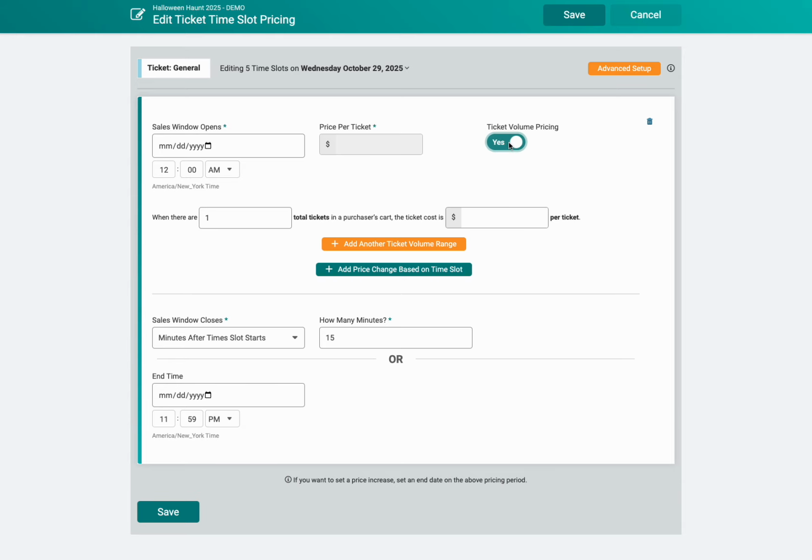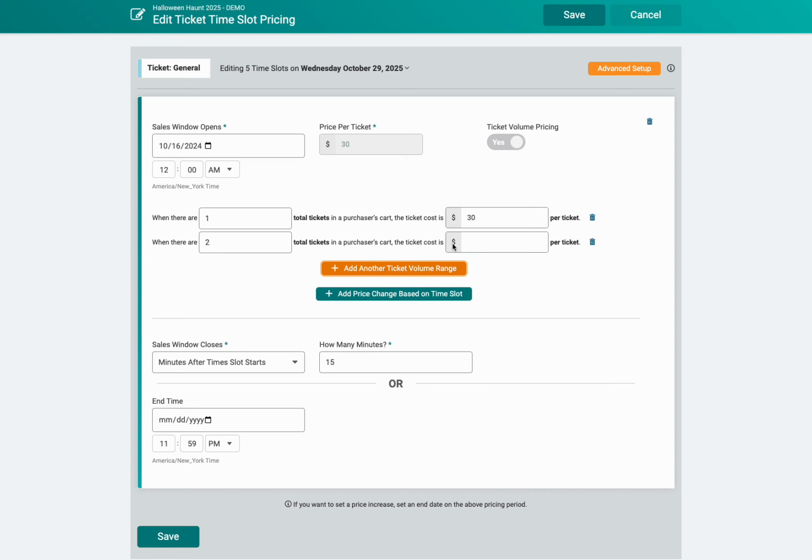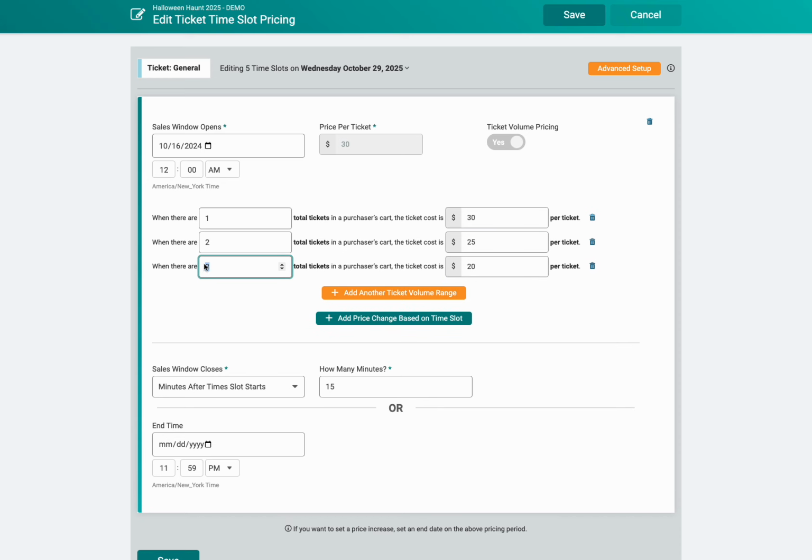And one of the things we can do is have volume pricing. And so we'll say when there's one ticket in the cart, the ticket cost is going to be $30. But when there are 2 or more tickets in that cart, the price is actually going to get knocked down to $25. And then let's say if there are 4 or more, it's going to go down to $20. And so this is recognizing the pattern here.